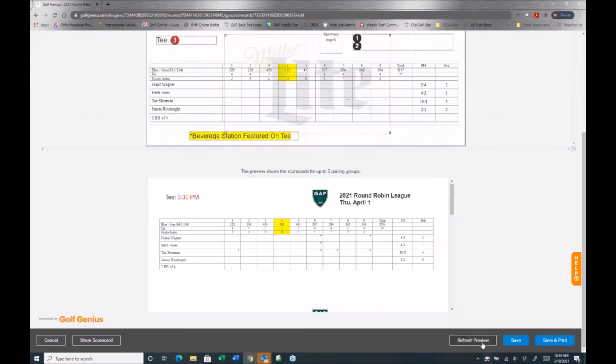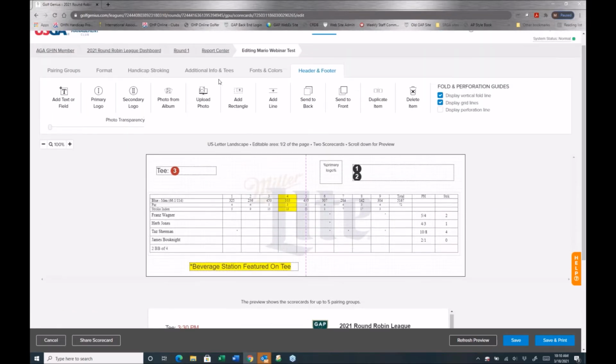And now if I refresh it, we've got a card that has the event name, the date, our primary logo, which in your case a lot of times would be the club logo. We've got a sponsor. We've got an indicator of a special feature like a beverage station. We've got the tee time. We can really add in whatever else we want to here. You can see you can add in lines, dividers, other text fields.